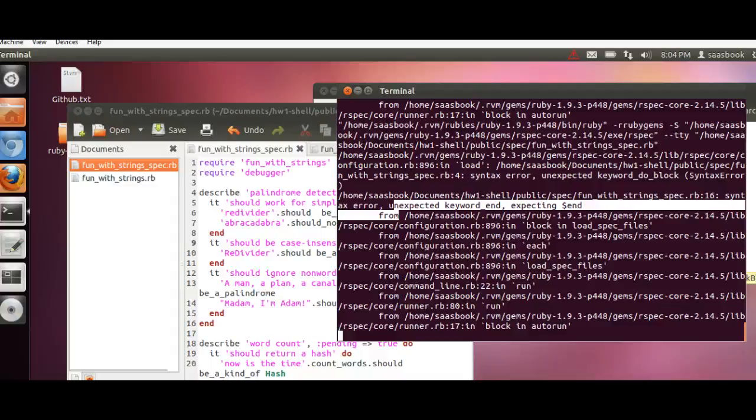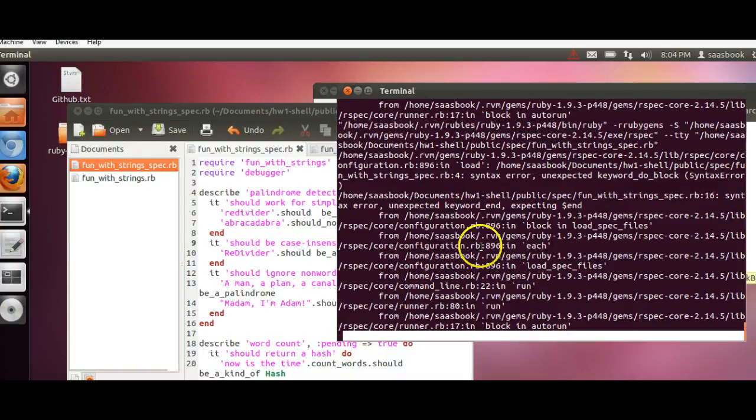We've managed to pass this. We said it should be case insensitive. We're returning true for all those tests, just automatically, and it should ignore normal characters. So we've got those to pass green.